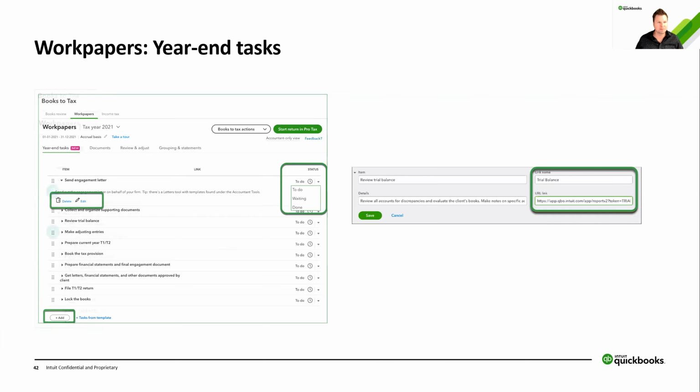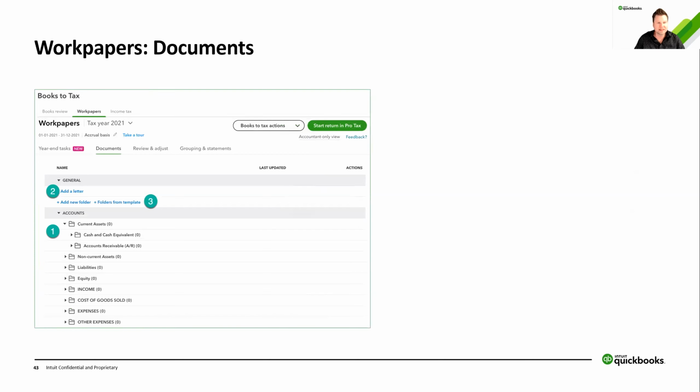Okay, so the second tab, first we have the year-end tasks, and the second one is the documents. Really powerful and important part of the work papers environment is the documents section. We talked about letters and being able to utilize those in the QBOA environment. Something that works really well is the documents section to upload different documents, such as supporting documents for your clients' files that you're working through, and specifically each area.